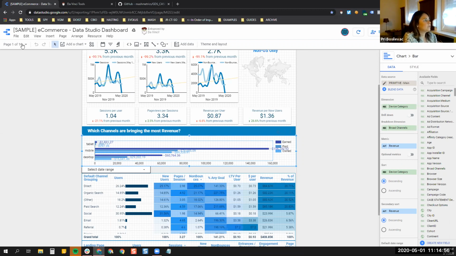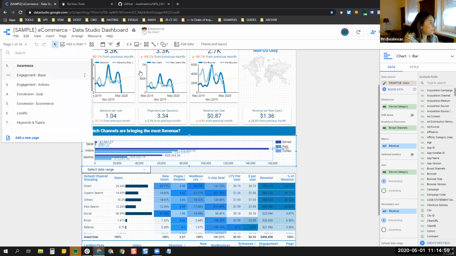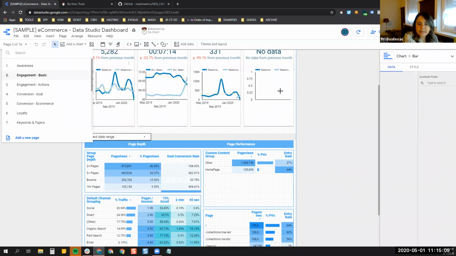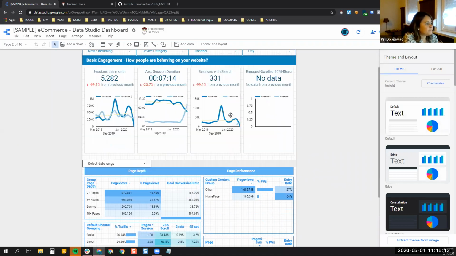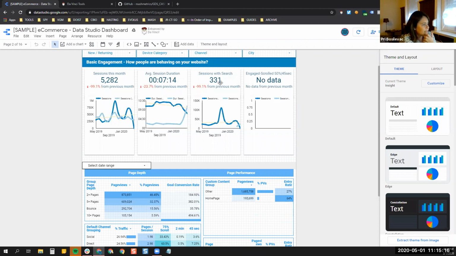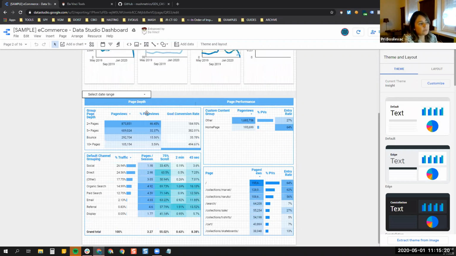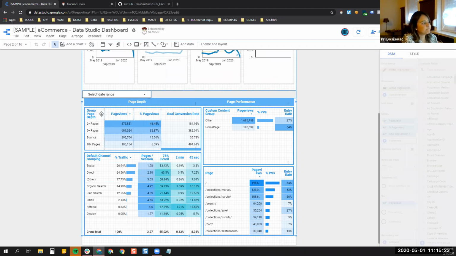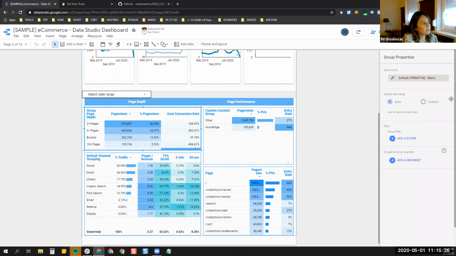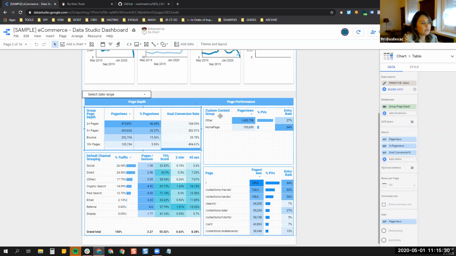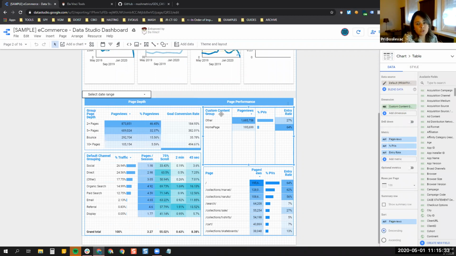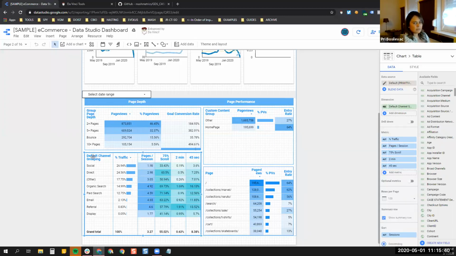Okay. So in the first page we have 2 custom fields. The second page is the engagement basic. That means time on page, sessions, search on the website, and here sessions, average session duration, and sessions with search. And here we have also custom fields. That is the group page depth, that's a custom dimension. We have content group, that's also a custom dimension. And here it's default channel group, but it should be the custom channel group, which is also a custom dimension.